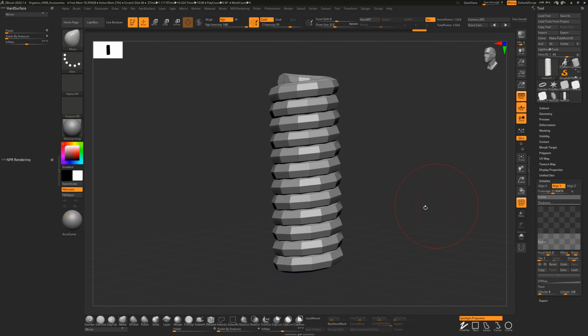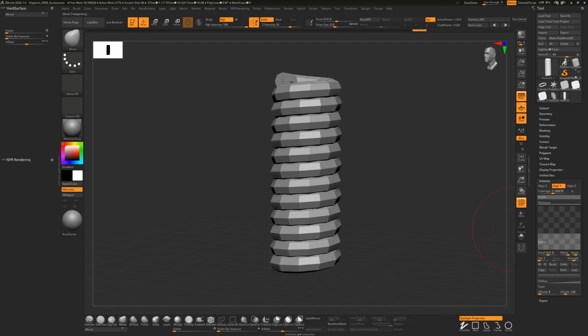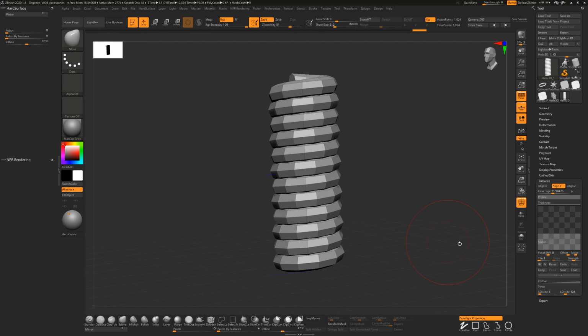Now we can tap D on this. Actually, sorry, I'm not correct. This is a primitive, so it will not let us do the dynamic subdiv just yet, which is a little annoying, but we'll fix that up. I'm pretty happy, I think, with this number.